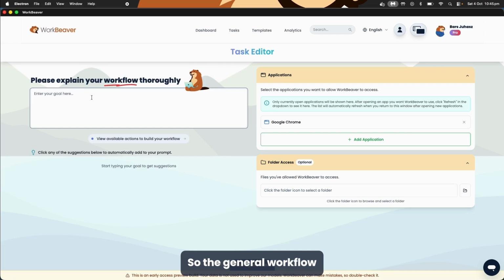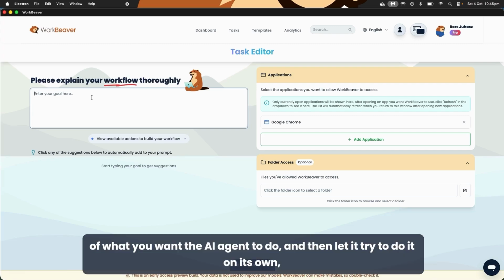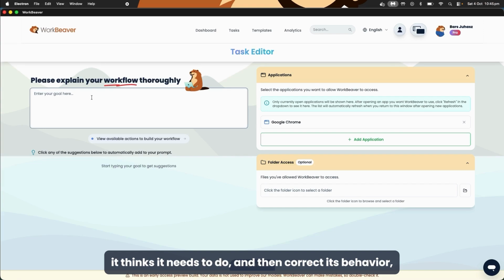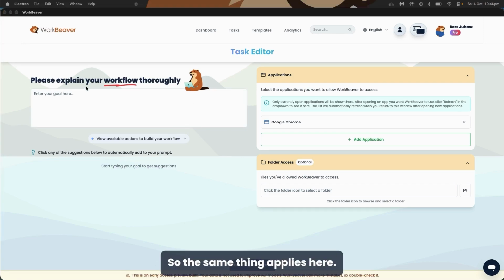So the general workflow for creating the best prompts is to start with a high-level description of what you want the AI agent to do, and then let it try to do it on its own. Supervise it while it's performing whatever actions it thinks it needs to do, and then correct its behavior for all of the mistakes that it might make, or if it does things a different way than what you expect. A really good way to think about it is, if you had a coworker sitting next to you, how would you describe your task to that coworker? So the same thing applies here.